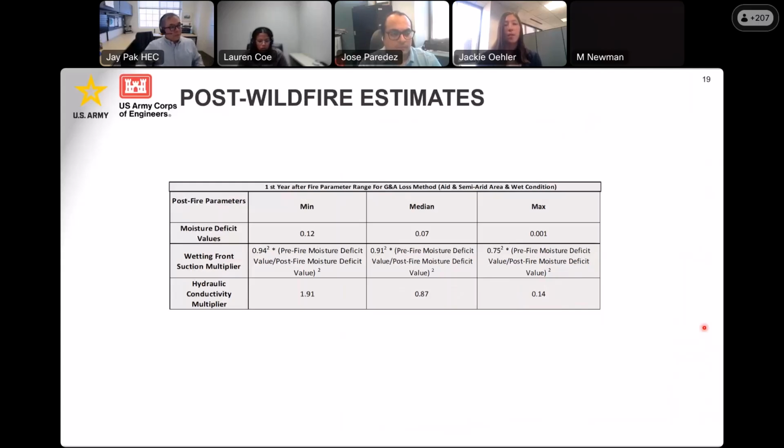All right, empirical equations were developed to convert these pre-fire Green-Ampt parameters to post-fire parameters, which Jay had discussed earlier. For this analysis, post-fire models were developed for the minimum, median, and maximum scenarios. The first row contains the values for the post-fire moisture deficit or initial deficit. The initial deficit was set to the value that's shown in the table. For example, the minimum scenario would have an initial deficit of 0.12.